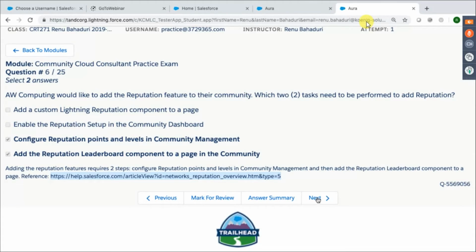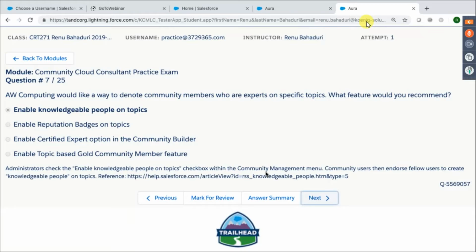And then we have question number 6, which we also answered correctly. The administrator checks the enable knowledgeable people on topics checkbox within the community management menu. And community users then endorse fellow users to create knowledgeable people on topics. So you need to create topics for that, and you need to mention these people or create a topic for those people. These are the knowledgeable people that we have on specific topics.